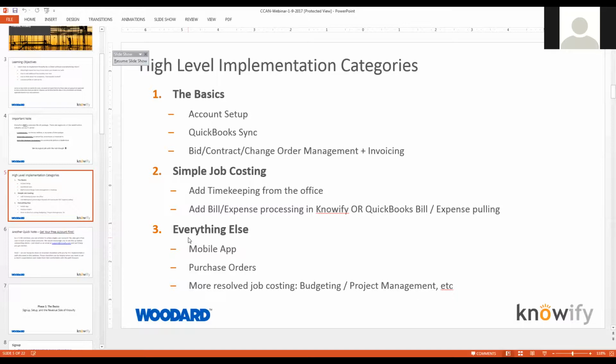We need to make sure that we're starting them and making them proceed at a pace that's going to get the software to stick. And that's what this webinar is about. So again, the goal here: start them slow, deliver immediate value, but not in a way that's going to overwhelm them.